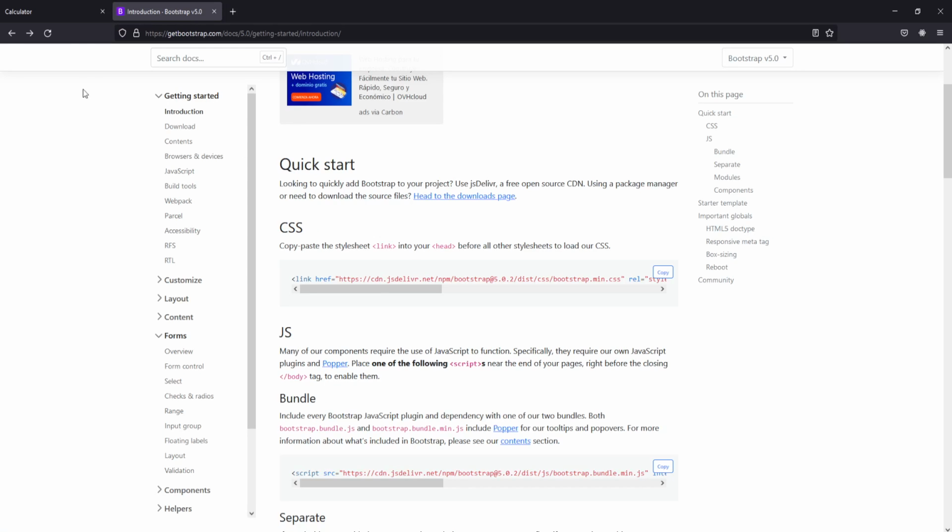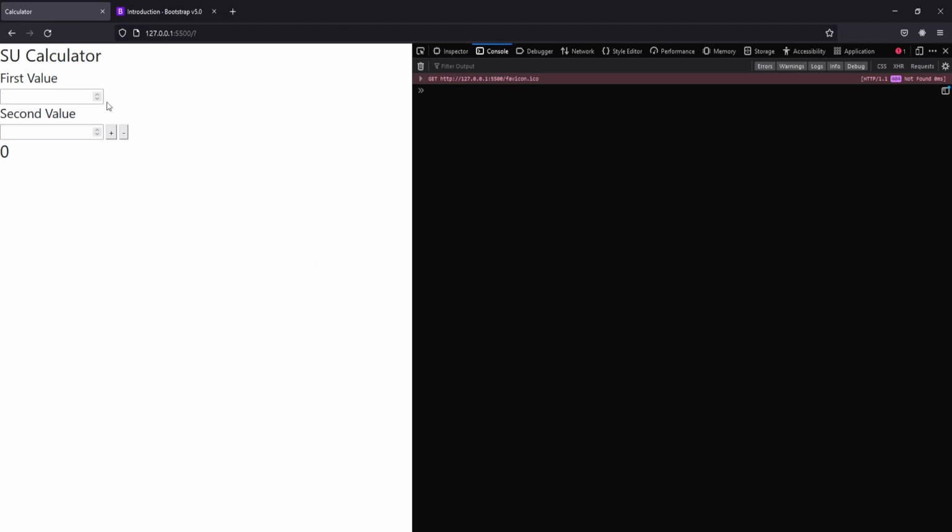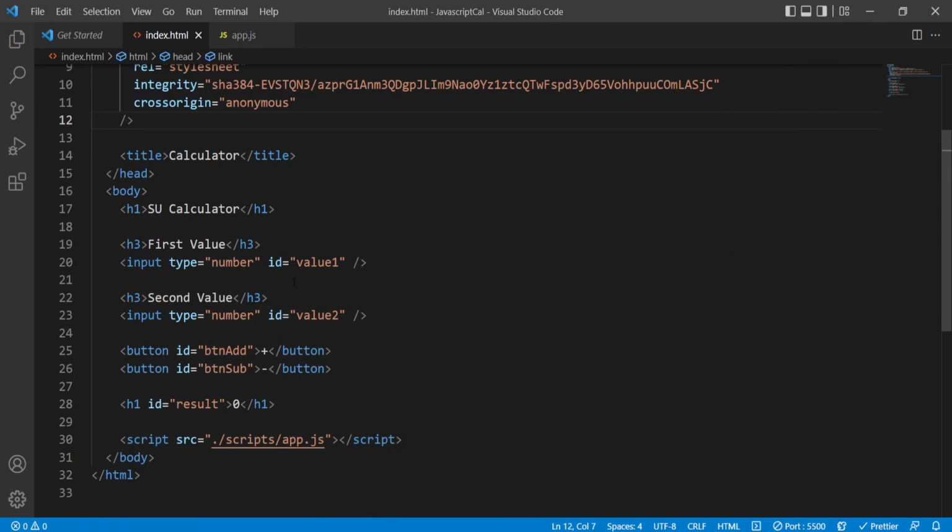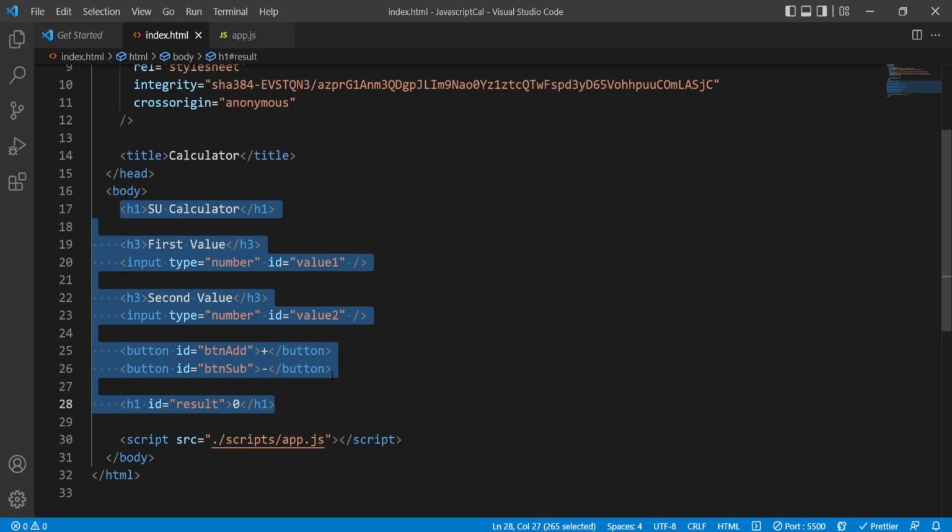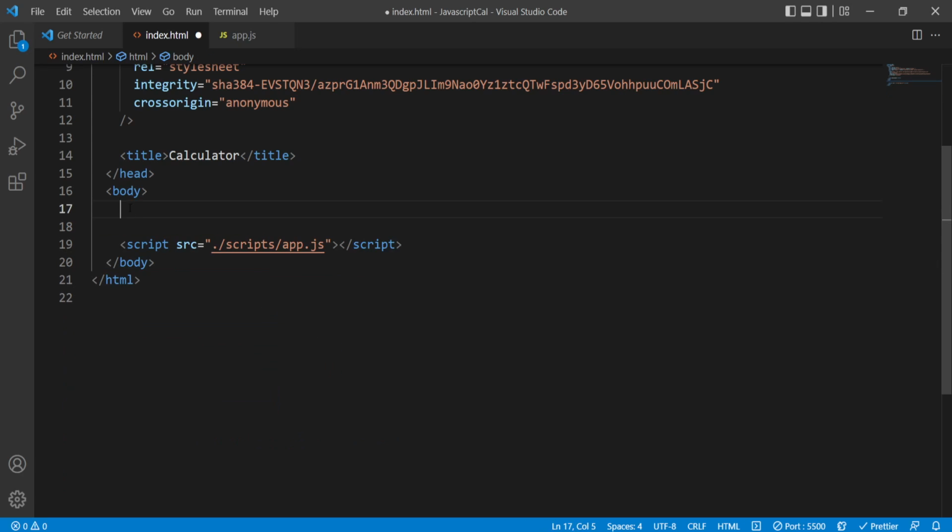So if we go back to it, you'll notice that we have a little bit of a difference. Right now it's not a whole lot, but for example, the buttons look slightly different. So we can start adding some elements in here. What I'm going to do is cut this out entirely, and just be mindful, I'm cutting it out because I'm going to be pasting it inside some containers.